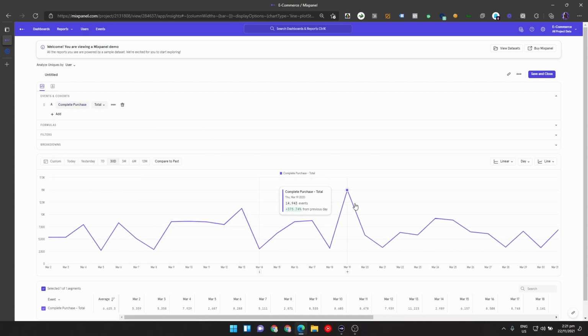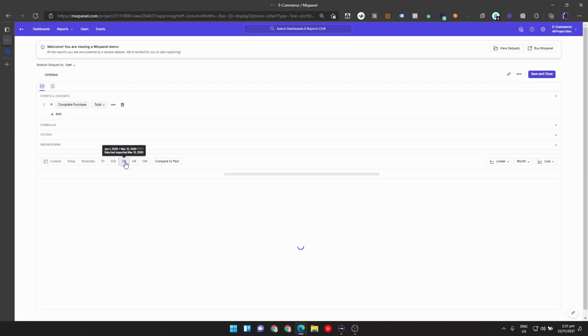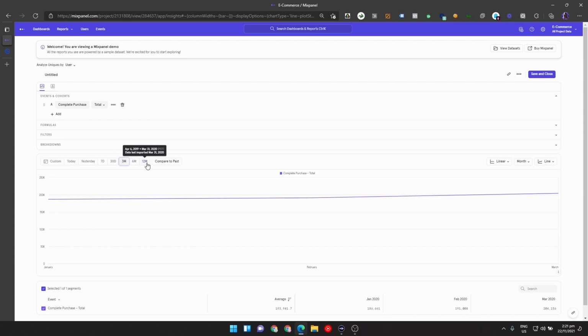I can now see it over time. This is over a 30-day period. I can change my time window to whatever I want. I can do 3 months, 6 months, 2 months, 12 months, even a custom range. You got it, right? So very straightforward.